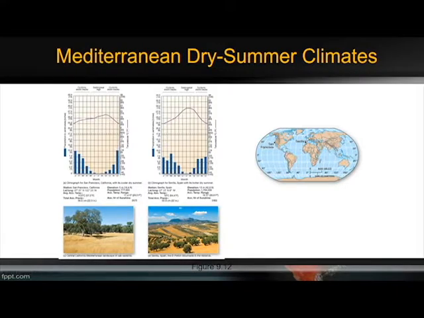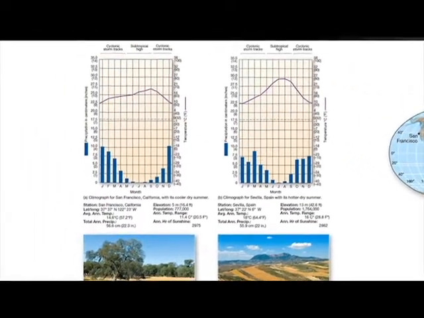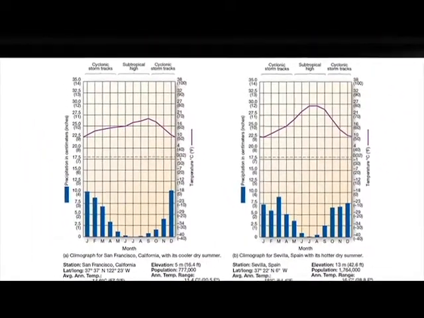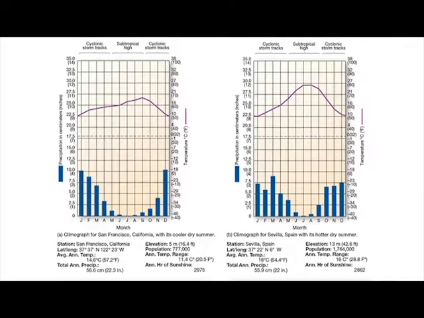Mediterranean, my favorite one, dry summer. So what characteristics do you have in the Mediterranean? Let's look at the climograph. You have two cities here with the same characteristic: San Francisco and Sevilla in Spain. Look what happened, both in the northern hemisphere, but very, very dry in the summer, while it's very wet in the winter.